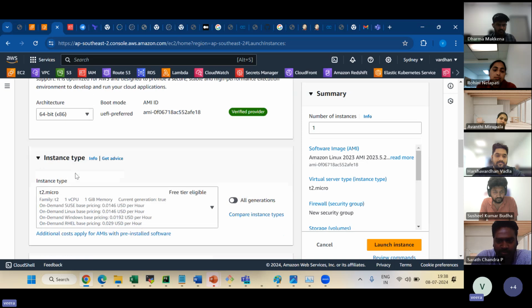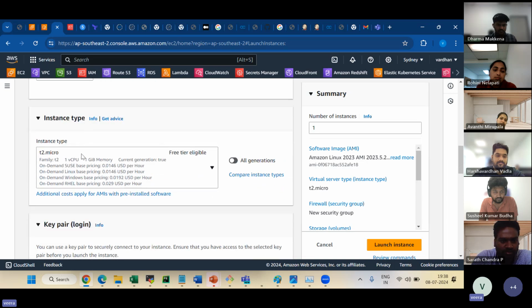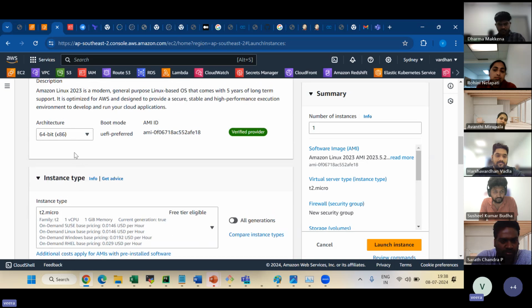After that, we have the architecture type. I think we already know this: 32-bit, 64-bit, like on our laptop. 64-bit x86 is the default one. Just keep it as is.